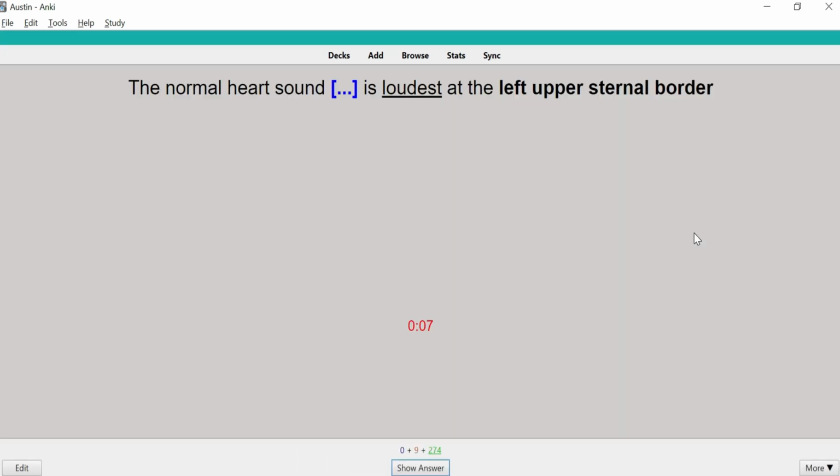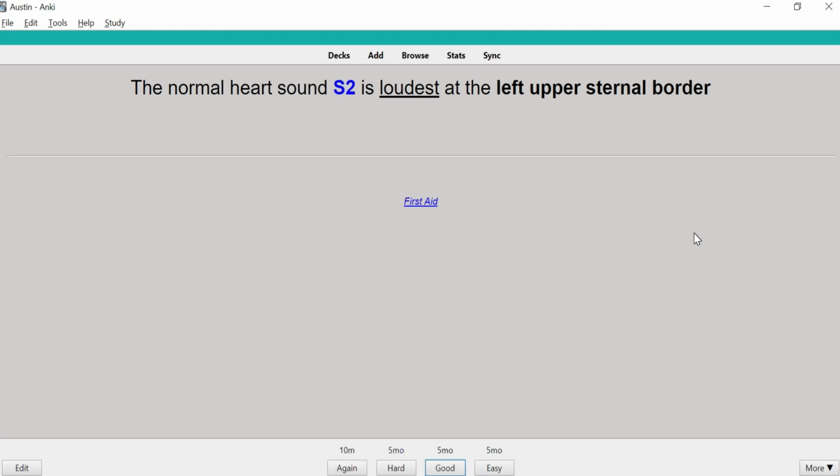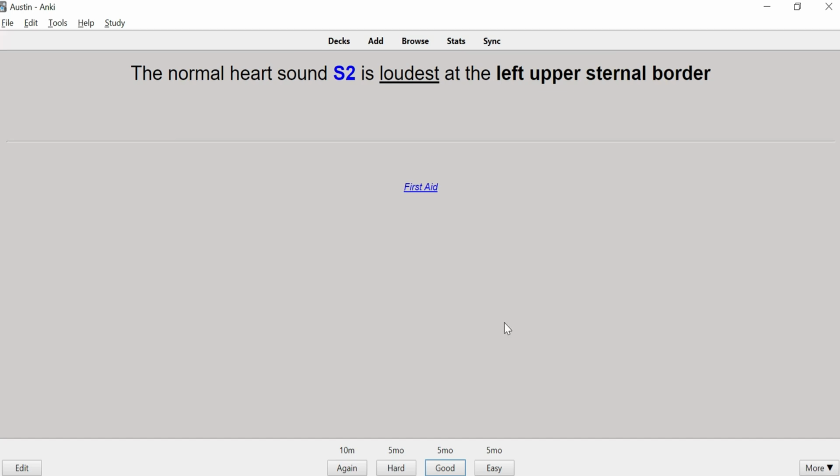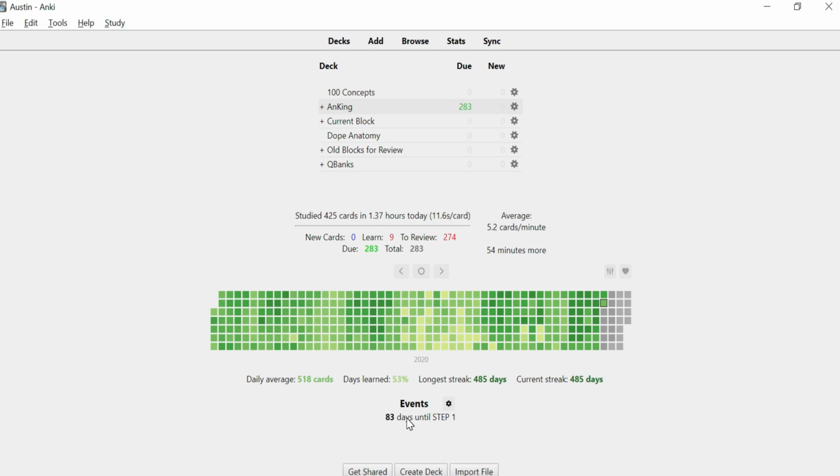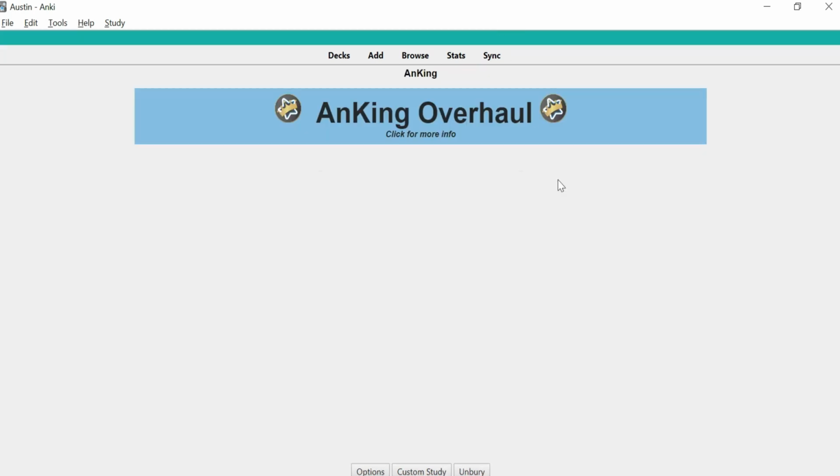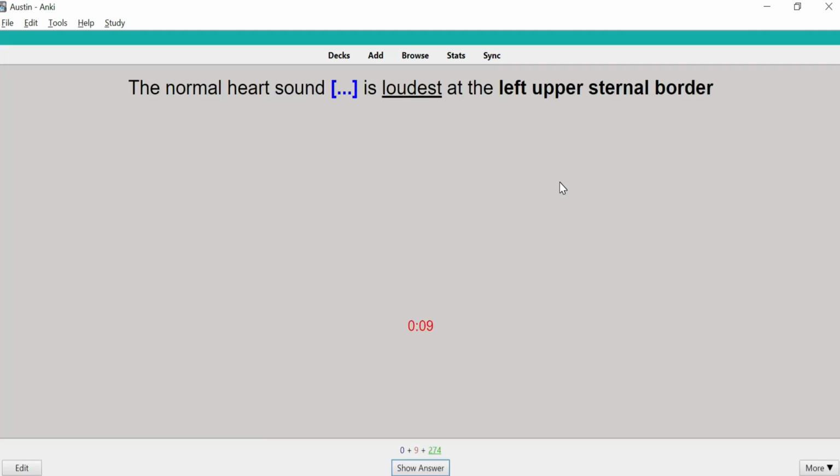Okay, the normal heart sound is loudest at the left upper sternal border. So this would be your S2. You can see that the interval on my card is 5 months, like I was saying, which is my maximum interval. And my exam date, if you remember, if you look up here to the front, is 83 days. So of course, I'm not going to see that card again if I send it off. So again, normal heart sound is S2.